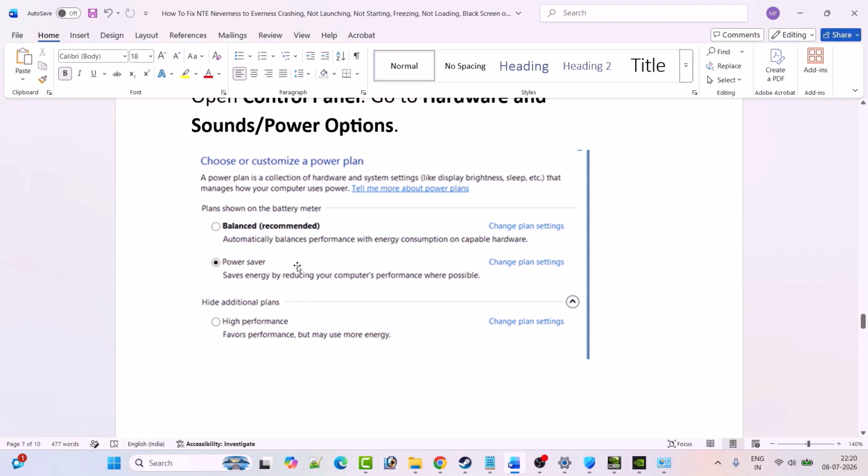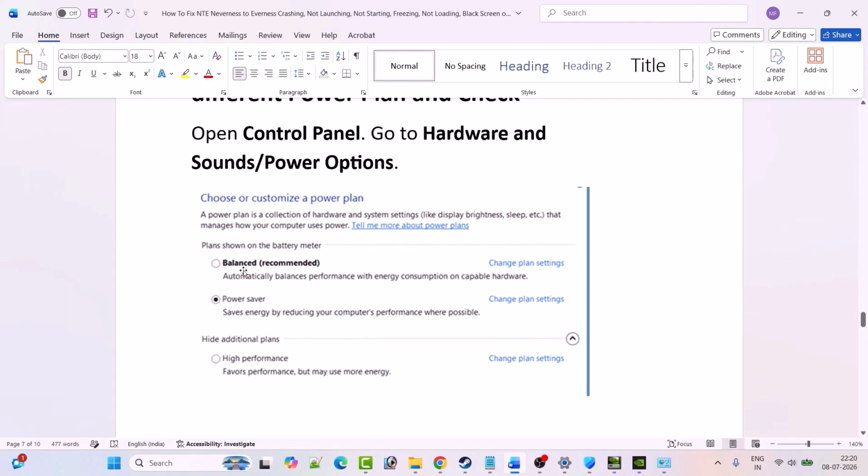If that doesn't work, then you can also check mark high performance and then you can go ahead, launch the game and check. If that also doesn't work, then you can also select balanced option and then check. So you can switch between these three options and check which one works for you.